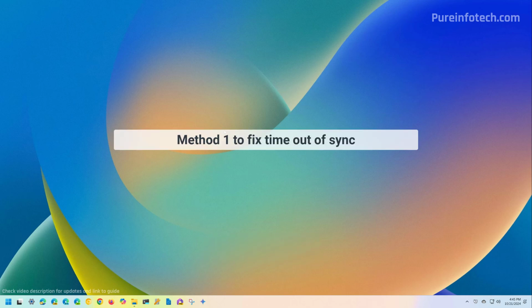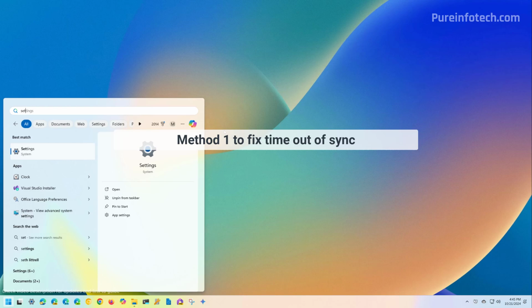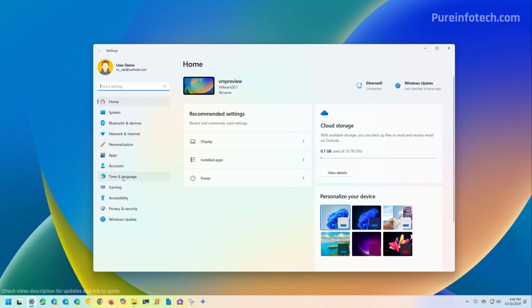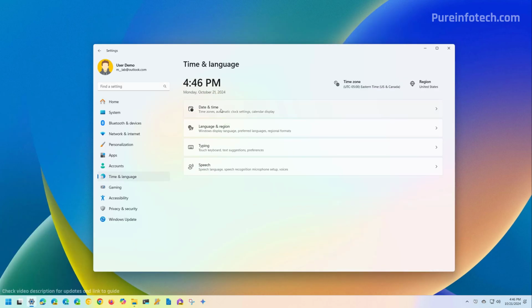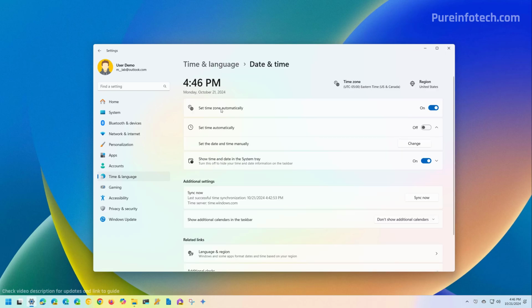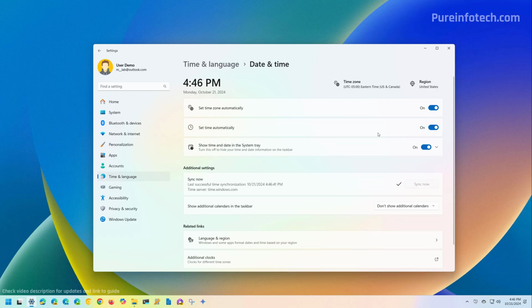Okay, first, open the Start menu and look for Settings. Then go to Time and Language and then open the Date and Time settings. In here, what you can do is just click the Sync Now button. This feature will automatically connect to the time servers for Microsoft and make sure that the time is correct on your computer. Another thing you can do here, if you don't have this already turned on, is enable Set time automatically. This should also help to keep your computer from going out of sync with the time.